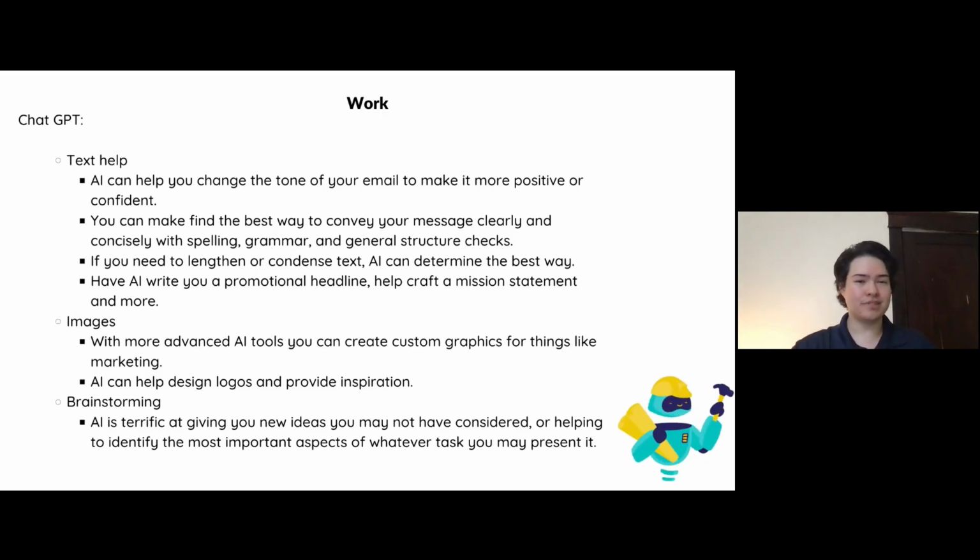Again, we'll do some examples of this, but you can put in some text and have it analyze the text. You can check for spelling and grammar. You can check, is this a positive message? Is this negative? Am I too harsh, right? Am I saying what I'm trying to say? Is it clear? Is it concise?